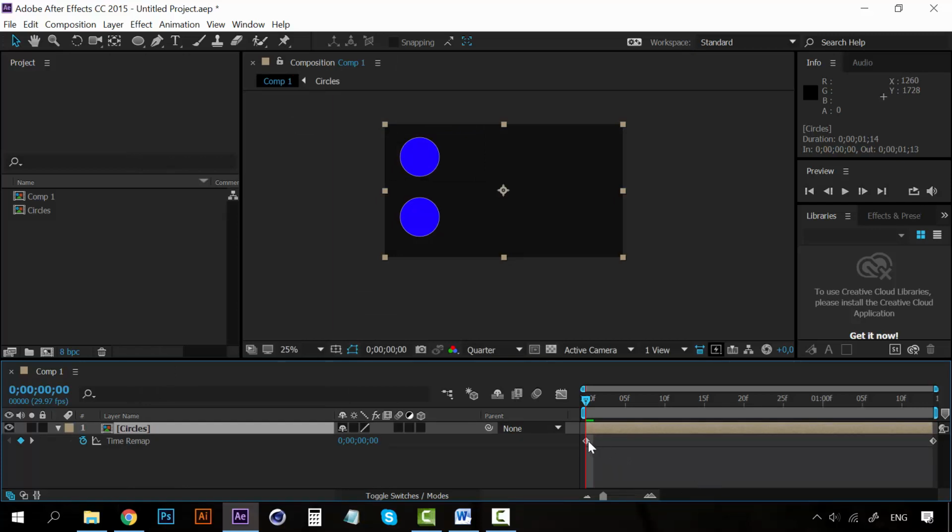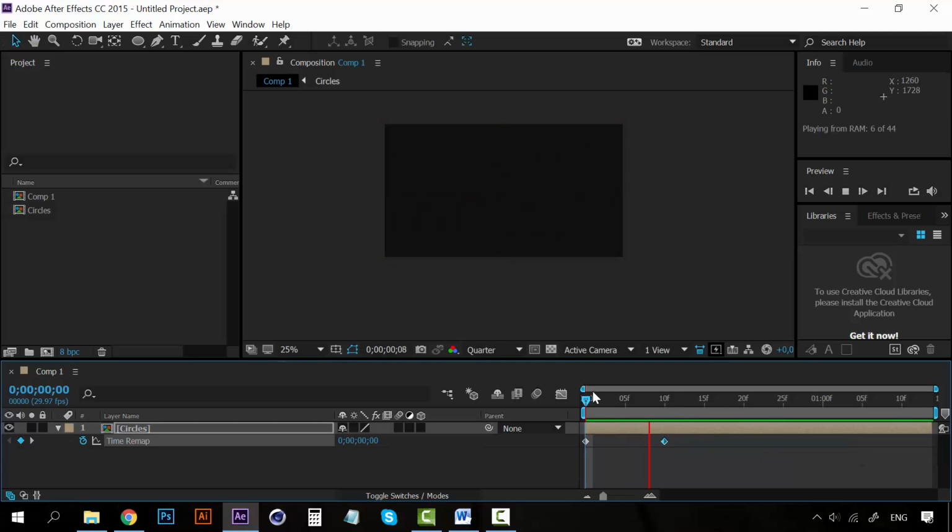Once you do that, you can see that we created two keyframes. These two keyframes represent the time of the animation. Right now it's normal, but if I take the final keyframe and drag it closer, you can see that the animation will be a lot faster. This means time remapping is moving the end of the animation to this keyframe.